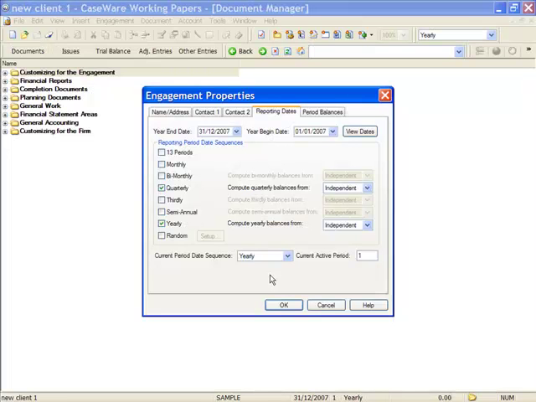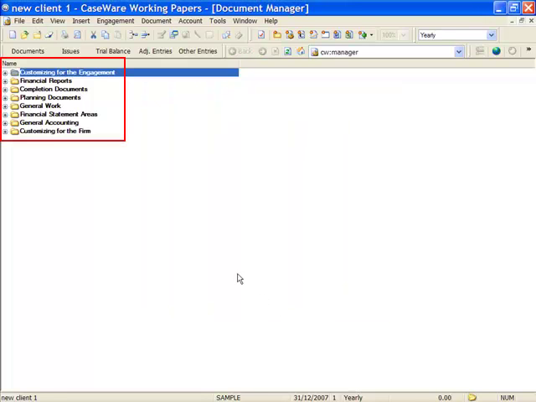Once the file is finished creating, the Engagement Properties dialog opens. It is important to complete the Engagement Properties dialog as some of the information in this dialog automatically flows into the financials template. Select Help for any help on the engagement properties. Selecting OK will close the engagement properties. Notice the financial specific folders and documents have been placed in the document manager, and now you can begin to work in this new client file.